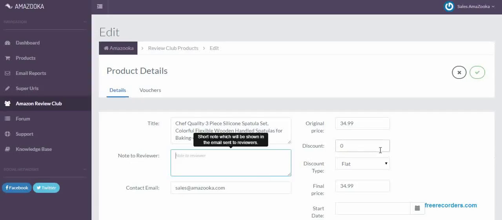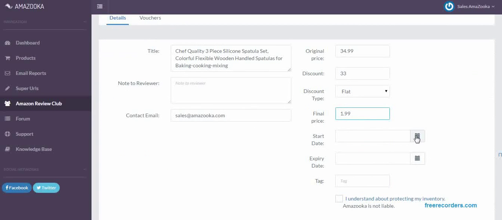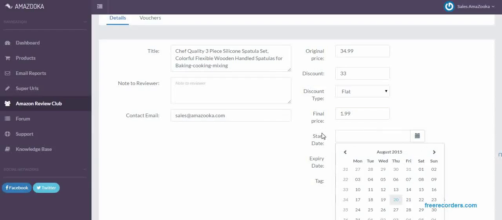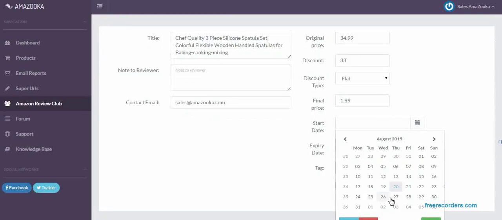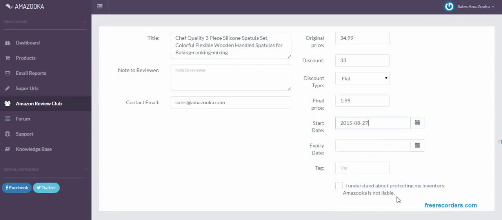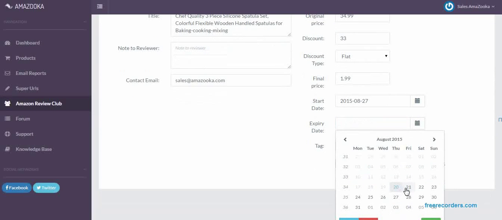A discount. We'll run this at $33 off, final price of $1.99. And we want to have a start and end date. So this is the date that your review club listing will go live. Our mass of reviewers will see it, they'll have access to it, and they will start eating up your vouchers. So make sure you choose a date where the product's actually in stock and where it matters to have a big, big push. So let's say my new product will be in on Thursday, and I want to blast it out there for the first 4 days. We'll go from Thursday to Monday.